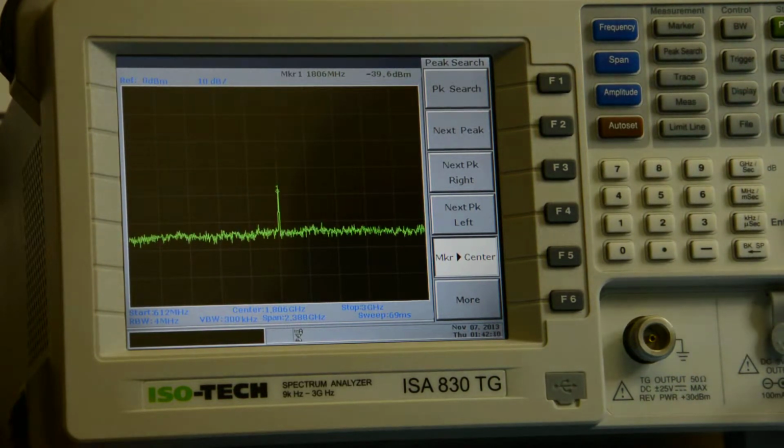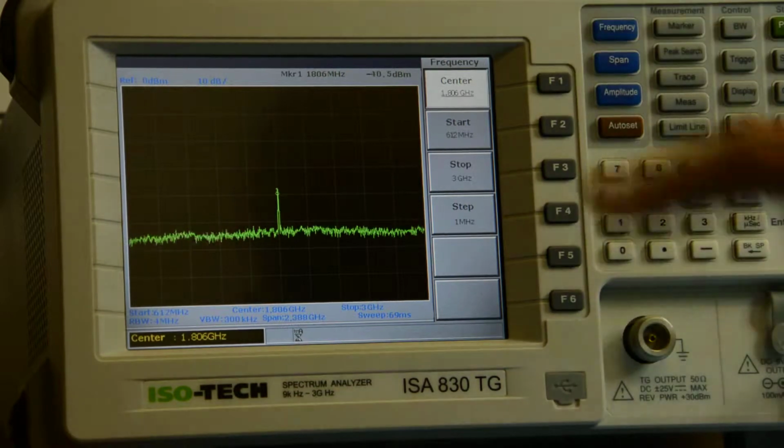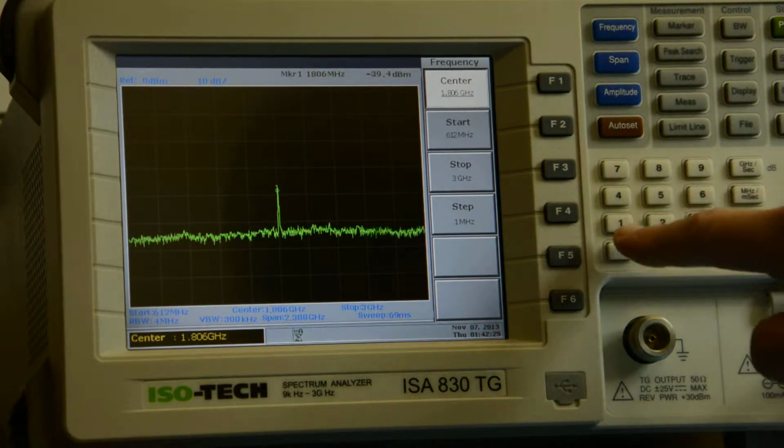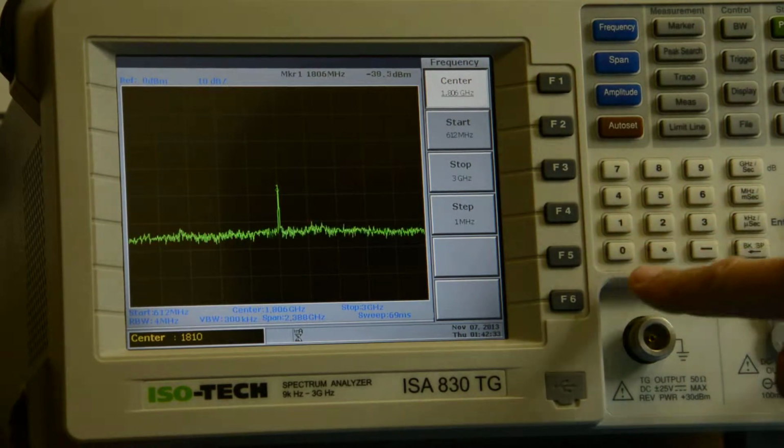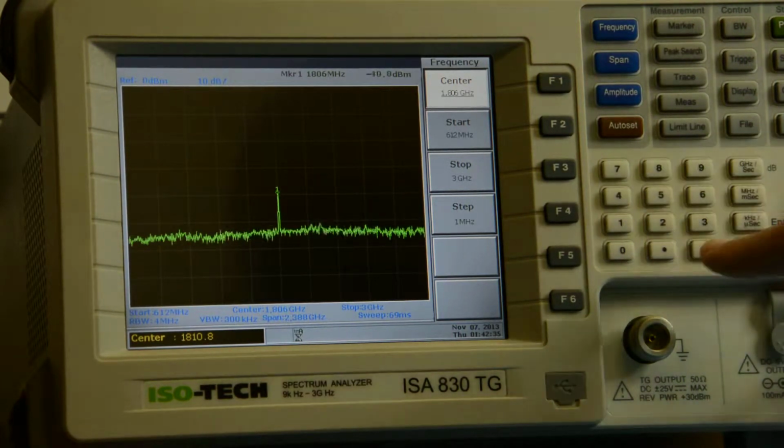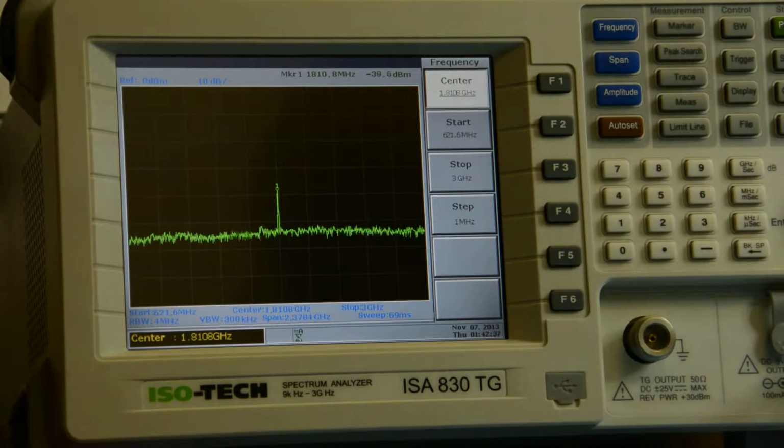Now I happen to know that the centre frequency for this GSM carrier is 1810.8 megahertz. So if we want to centre in much more accurately, we can manually enter that frequency. So we press the frequency button, and then we enter 1810.8 megahertz. There we are.